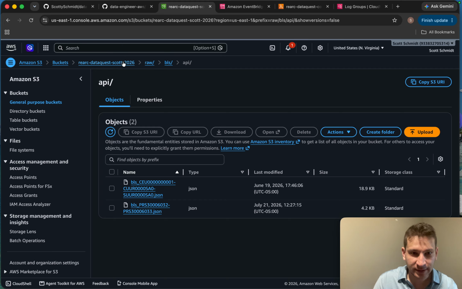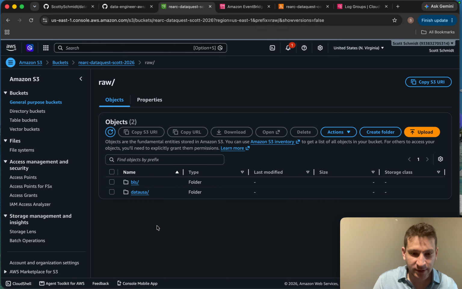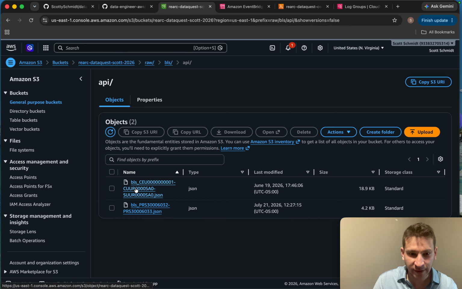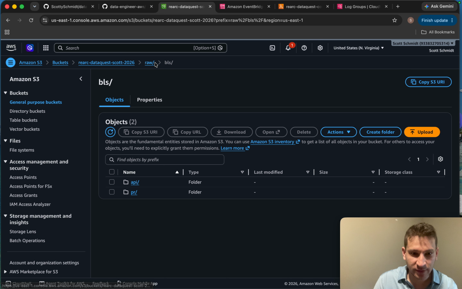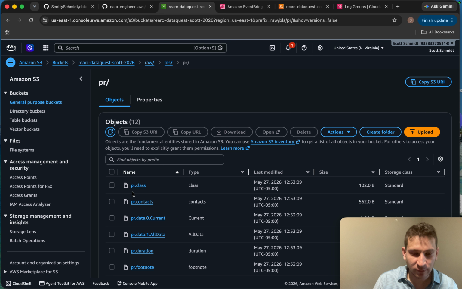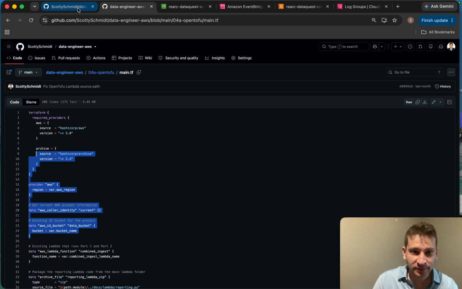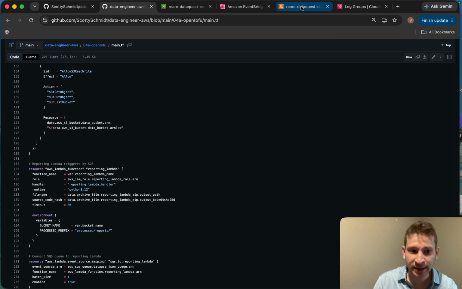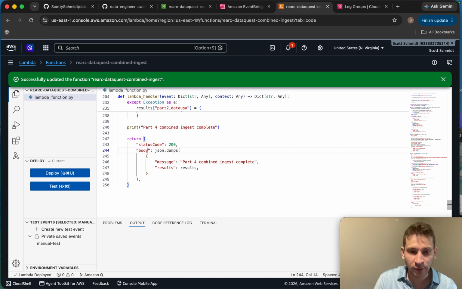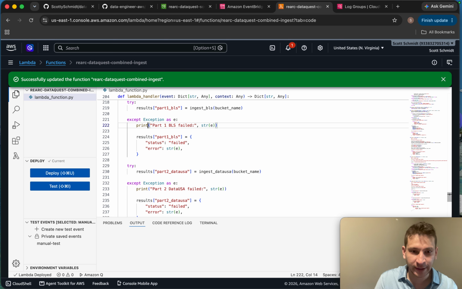Here it is, and it's going to store the data within the API key. So it's going to store it within the raw file here. And then part 2, it's going to also run this Lambda function. It's going to create it and then run it. And this Lambda function will run both parts 2 and 3.